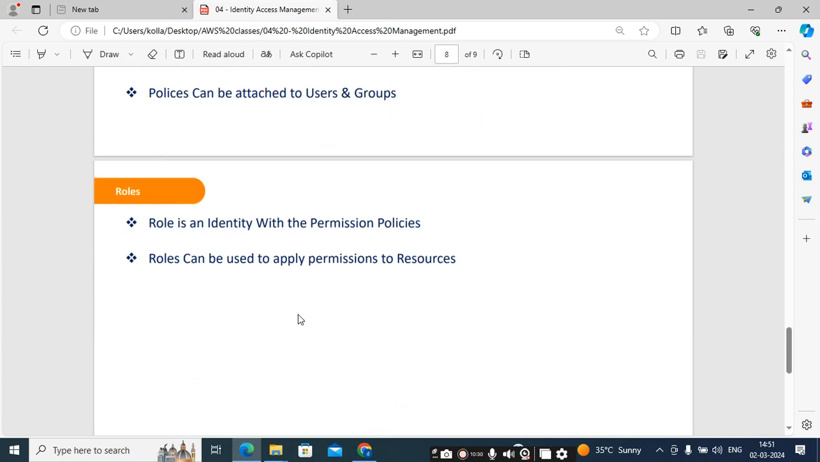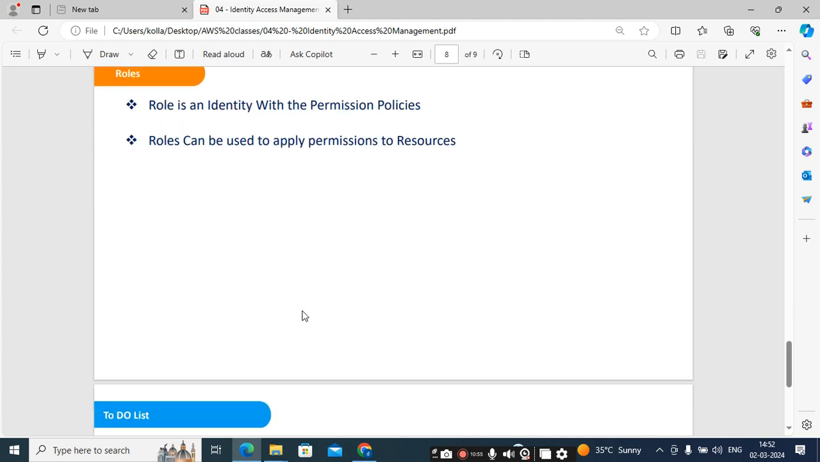Okay, what is a role? A role is an identity with permission policies. Suppose I have created one role. In that role, I will set some permissions. Then I will assign that role to a particular user. Whatever permissions I set in that role, the user will be able to perform automatically. So this is the concept of roles. Roles can be used to apply permissions to resources as well.